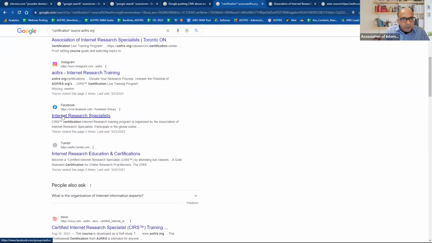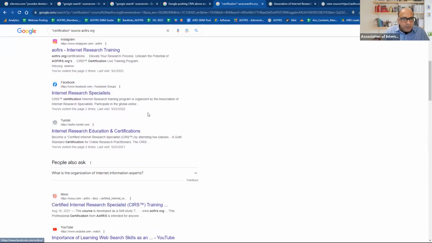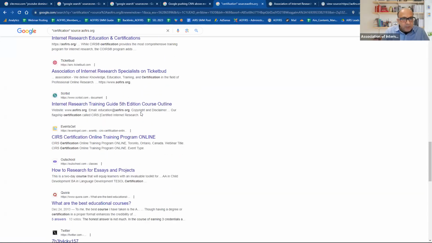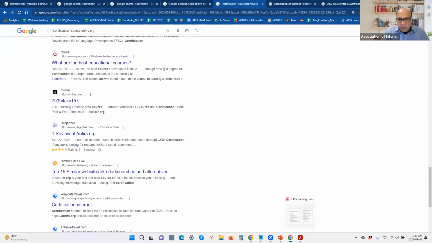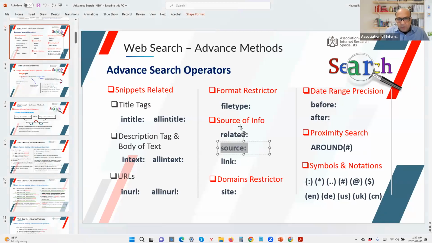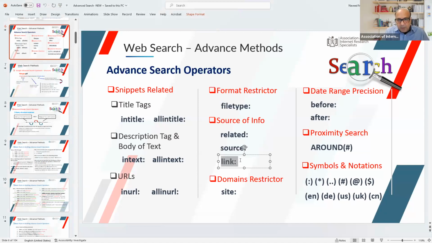This way, it is going to find the source coming from social media and other places also. So I think instead of using link, which is now totally deprecated, you are better off using the source or perhaps inurl if you'd like, but source might do a better job. So I'm going to declare this as dead, deceased.